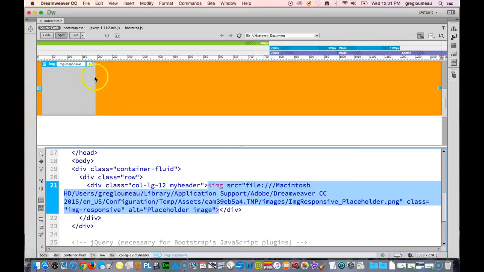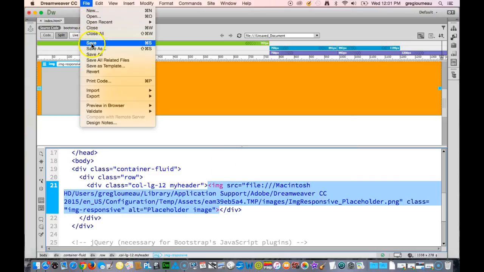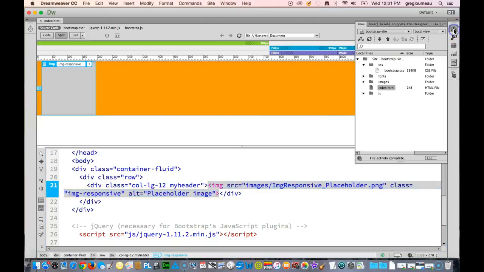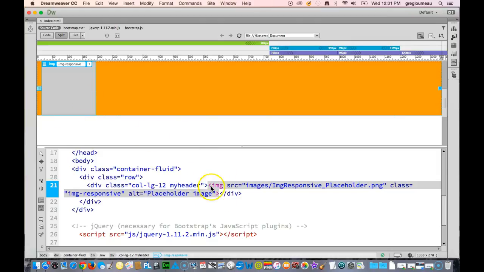Now, if I went ahead and just said file save, what it does is it takes this image here and makes a copy of it in our images folder. So let's see if that's actually the case. We open this files menu up, open the images folder. Sure enough, you see this thing, image responsive. It copied that in there so that it can use it whenever we want to put in a placeholder image. So it's gone ahead and dropped this image in. It's got a class of image-responsive, which will make it a responsive image. And now all we have to do is change it from whatever it's pointing to, which is this gray image here, to our actual header image.